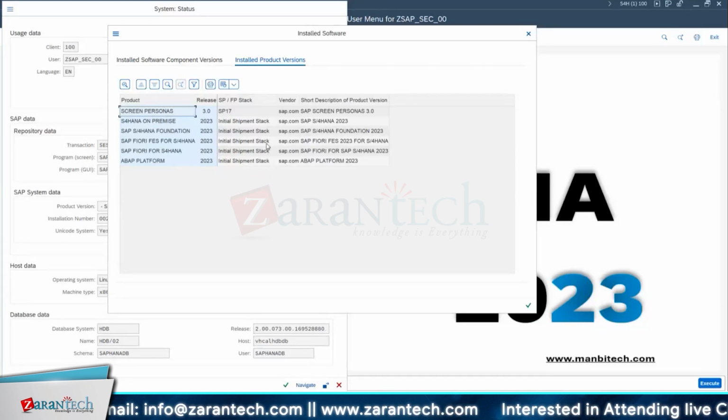Whenever you see initial shipment, it means there has been no service pack upgrade yet. That we'll see in the Fiori apps library as well. So the first thing we need to see is which S4HANA version we have. It is S4HANA on-prem 2023.